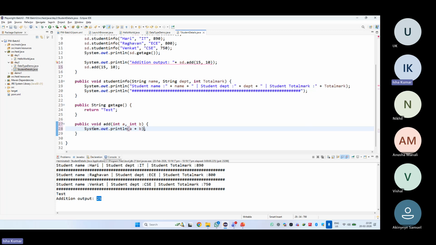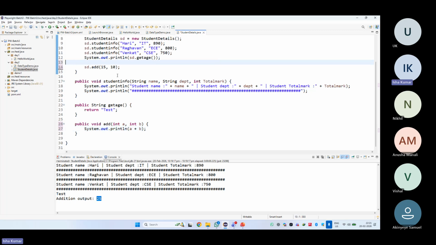What will it do? It will add the value a plus b. Will it do that? Any guesses? Will you be able to see the output here as 25? No, because it is void. No, even though it is void.